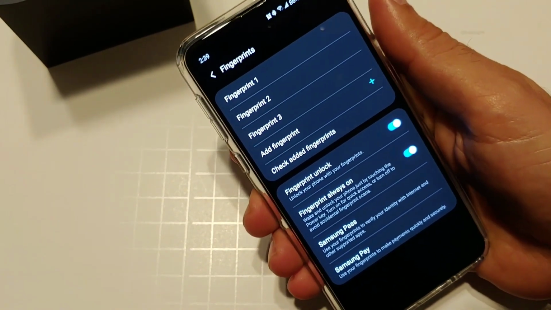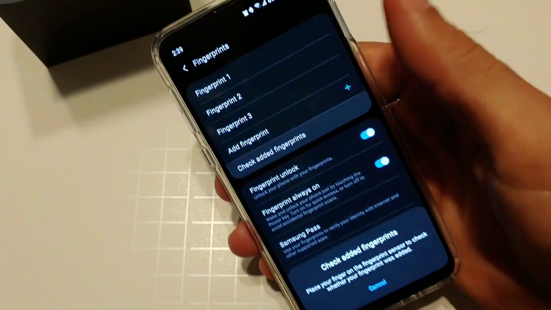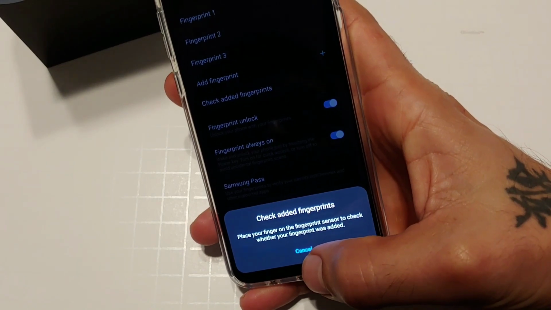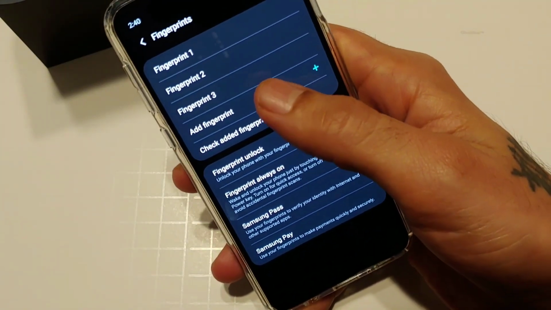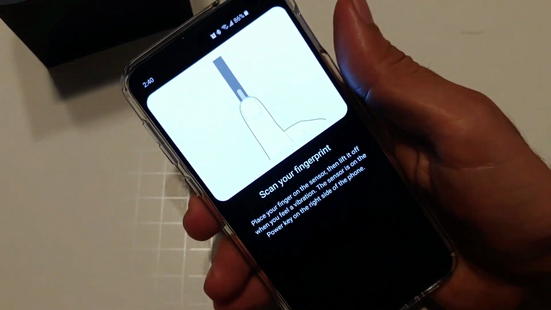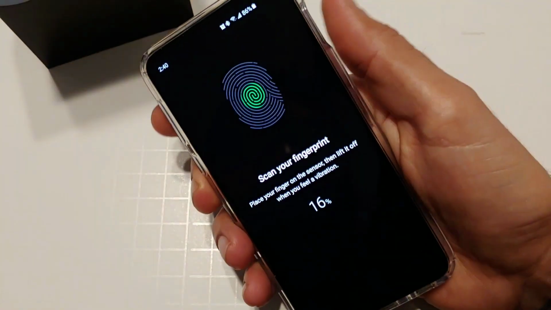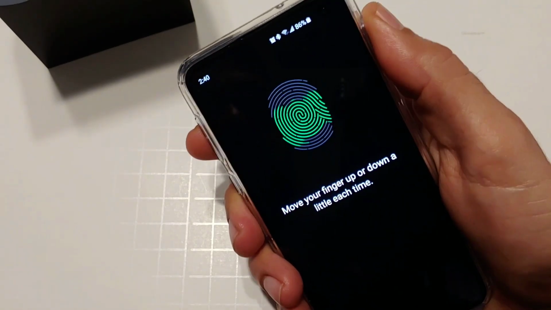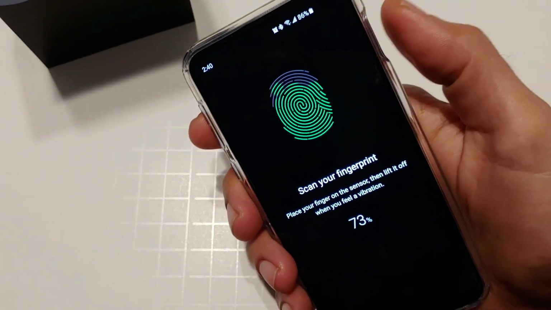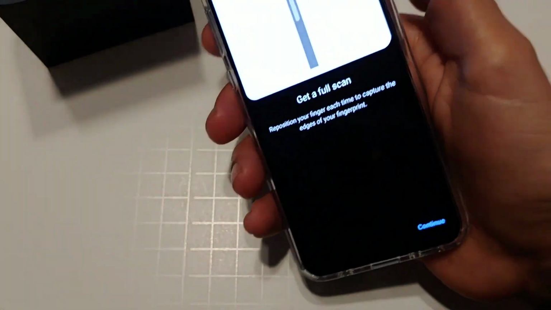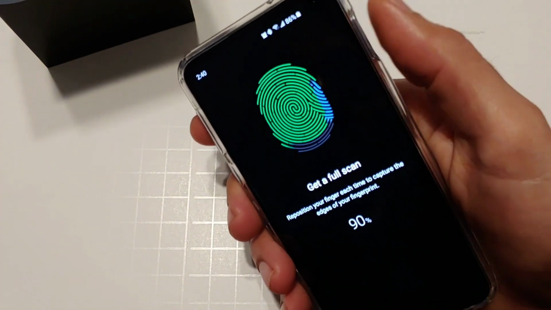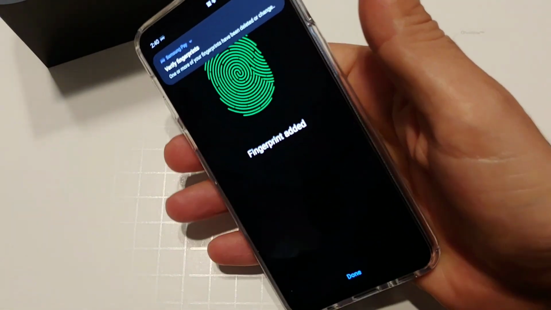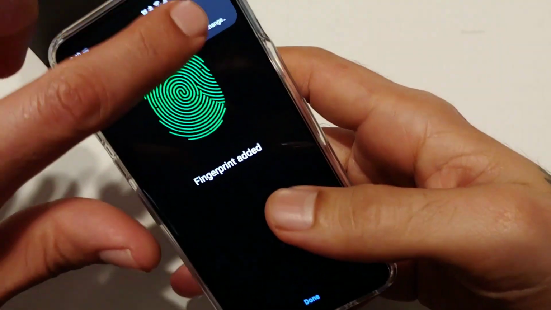I've only added my thumb once, so we're going to go ahead and just add that again just to make it a little bit more easily recognizable. So we're going to go ahead and just click that and get your thumb in a nice spot, how you hold your phone, and just go ahead and read it. Now the case is interfering just a little bit, but we'll get there. And that is it. So fingerprints are done, and that'll just make it a lot easier to unlock your device.